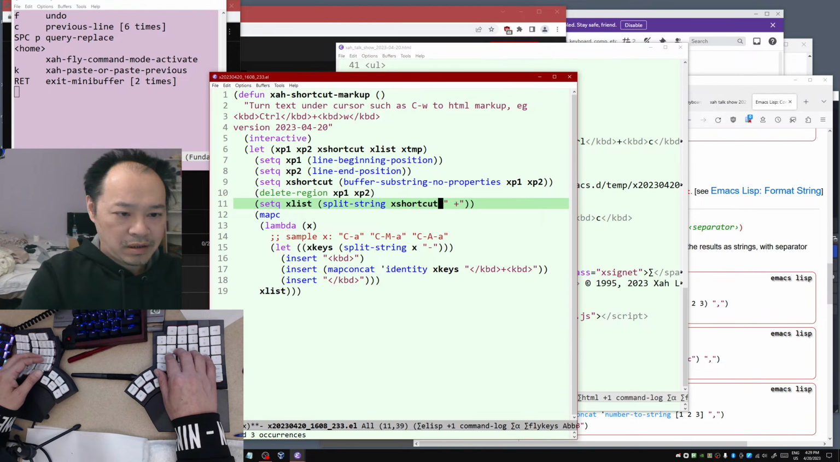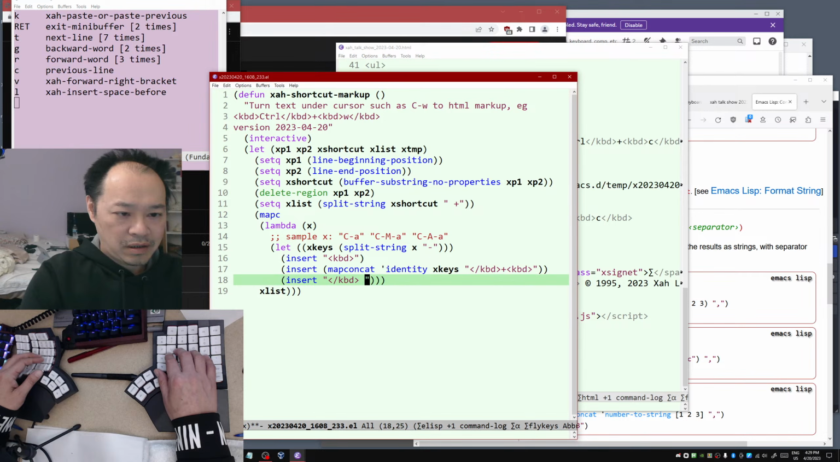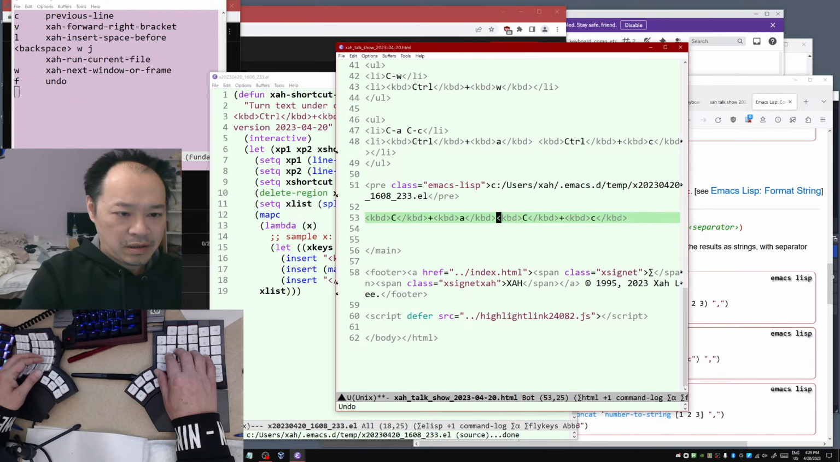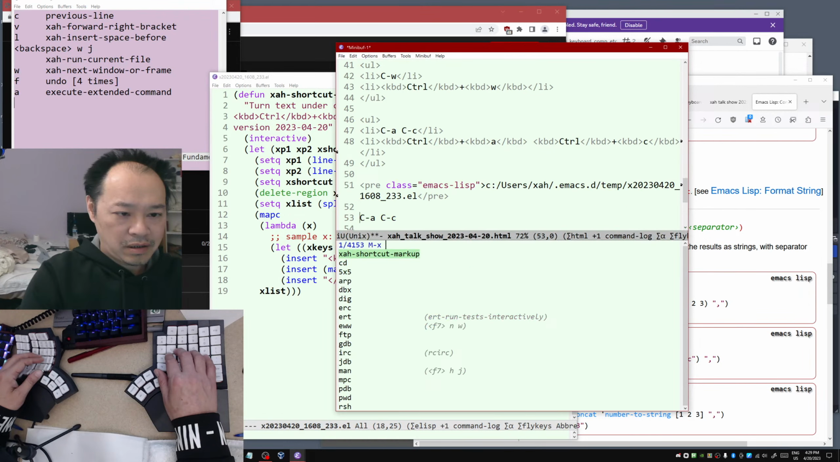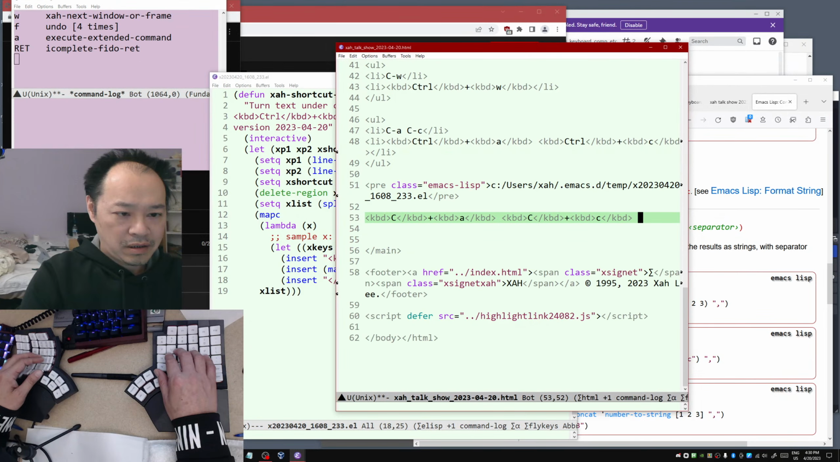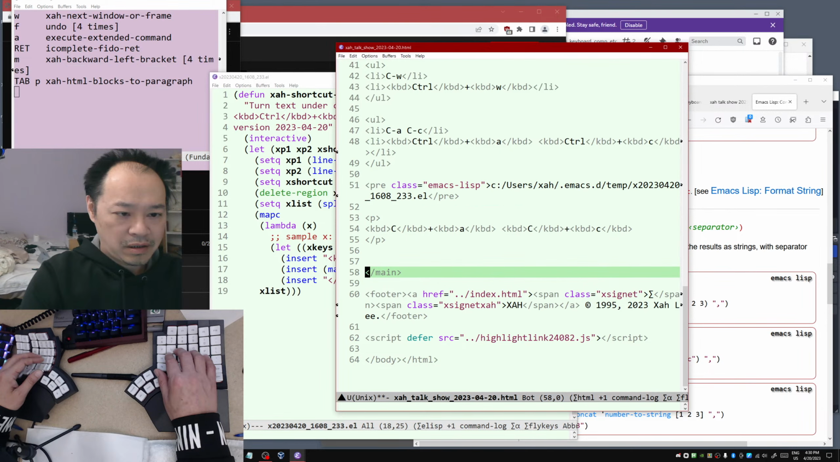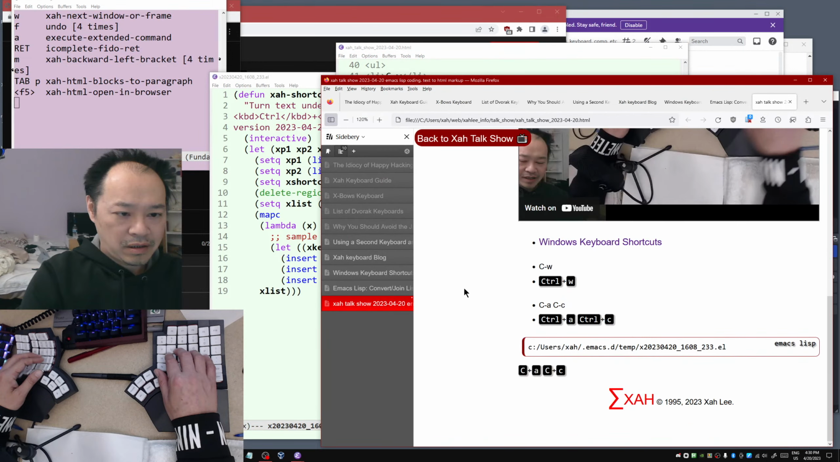So all you have to do is add a space here. That's right. Okay, eval the buffer. Go back here. Undo. Okay, let's try it again. Meta x shortcut markup. Do it. Fantastic. Okay, now let's put a paragraph and go to the browser and see how it looks. Fantastic. Okay, so that's one step done.